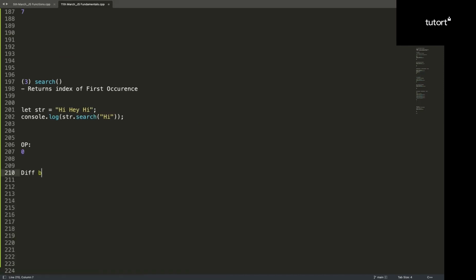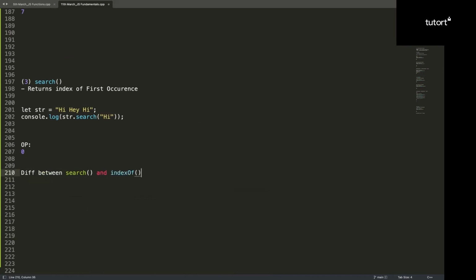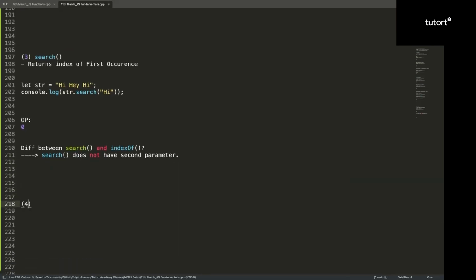So the difference between search and indexOf is this. There is no second parameter in search. Search does not have a second parameter. That's it.